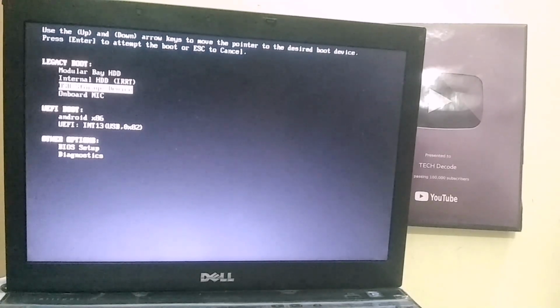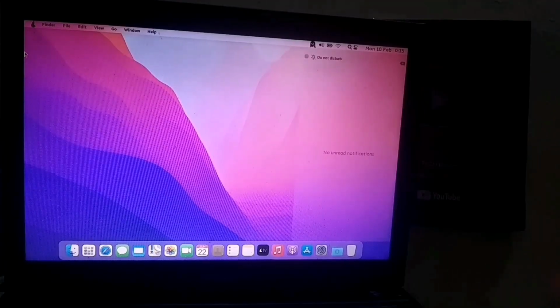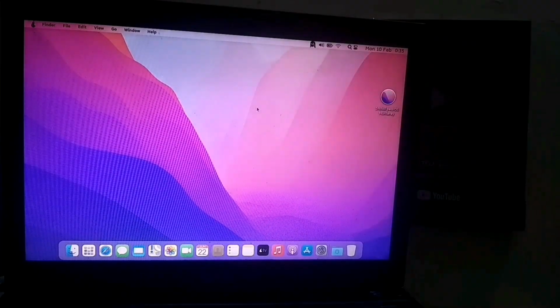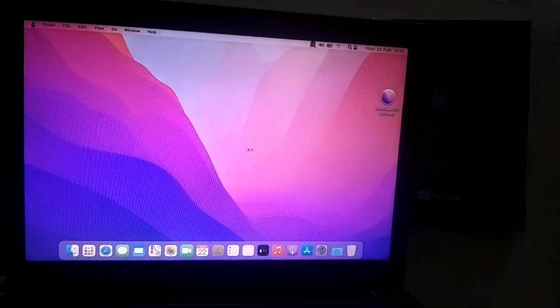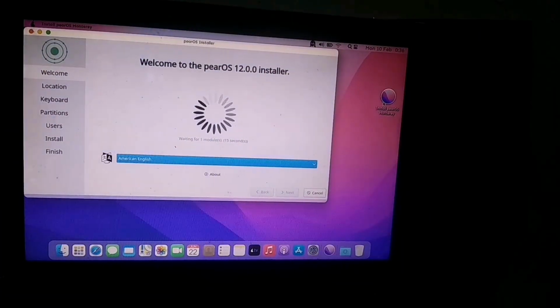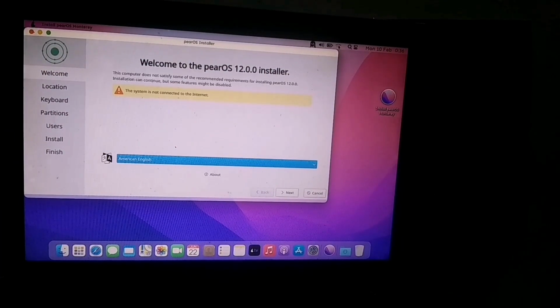Then the system will load some files, and Pear OS will successfully boot. What you're seeing on the screen now is the live boot version. You can explore it, and if you like it, you can proceed with installation, which is also quite simple. To install, click on this icon, and then a setup wizard will appear on your screen. Make sure your Wi-Fi is connected, otherwise you won't be able to proceed with the installation.